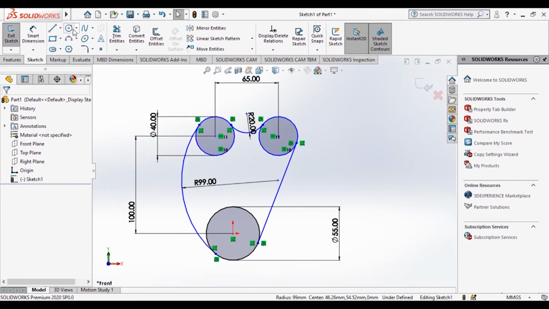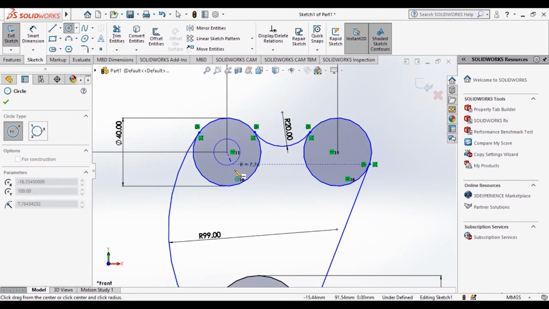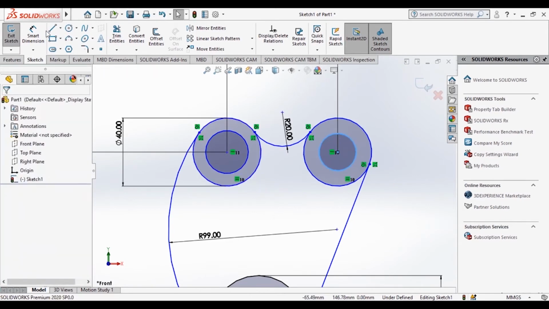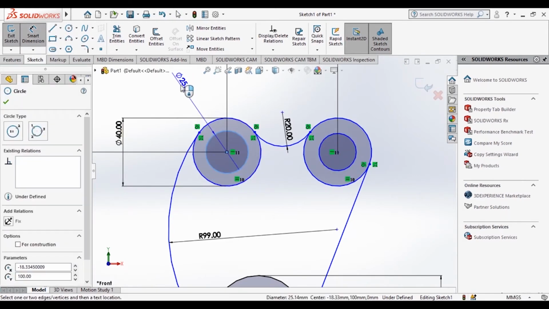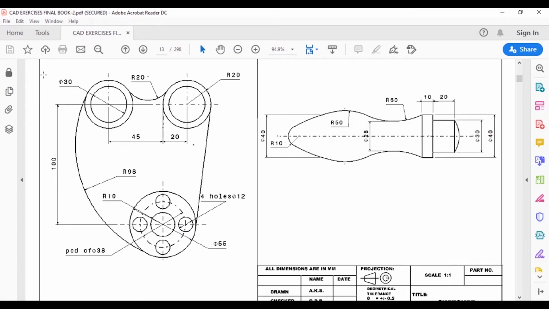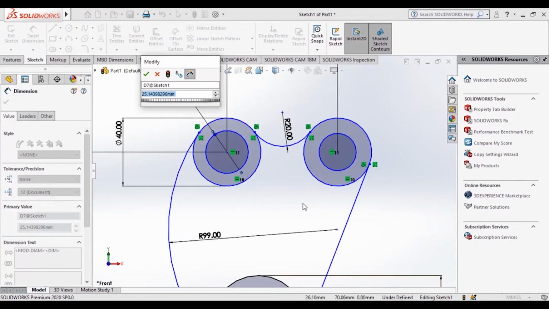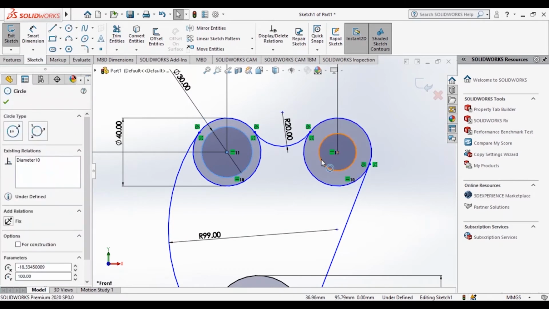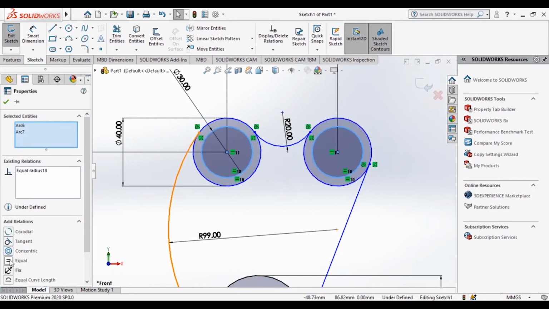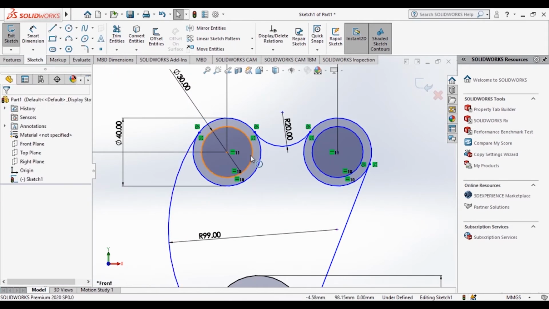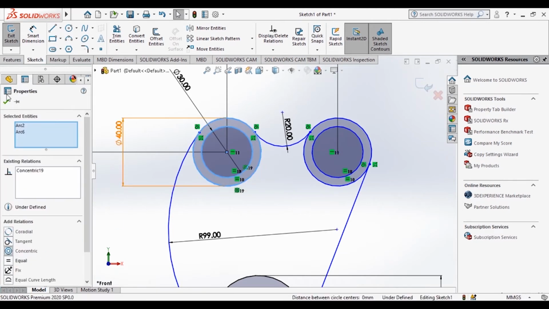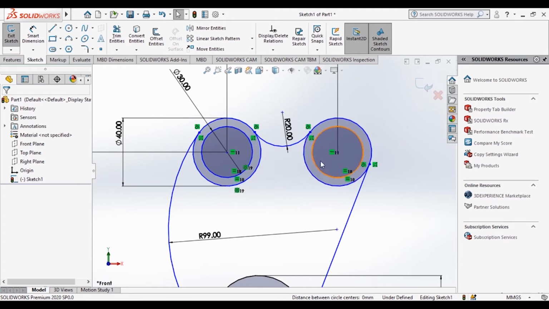And now we'll draw the inner circle, and the diameter of this is 30 mm. So 30, and as I told before, both are equal. And I'll make sure that these two circles are concentric, and similarly for this also.